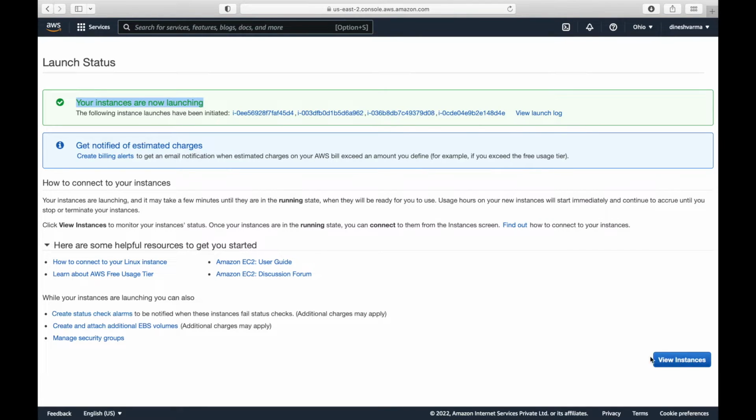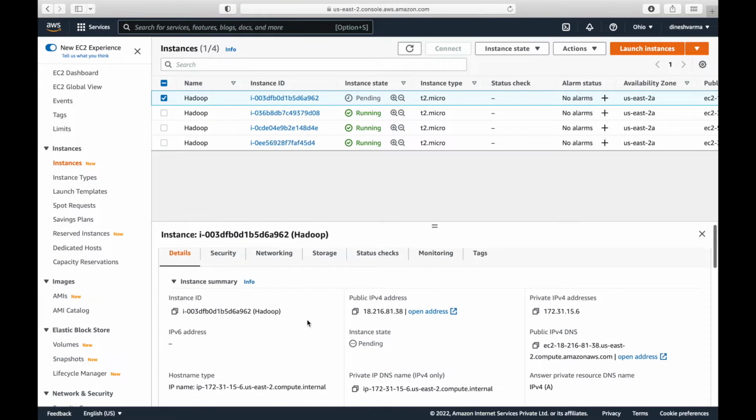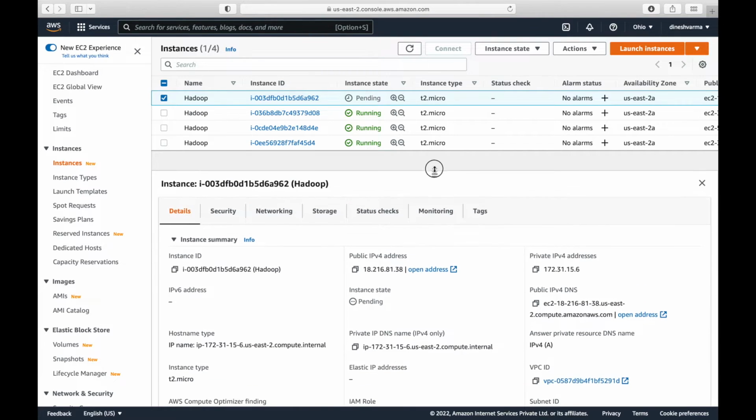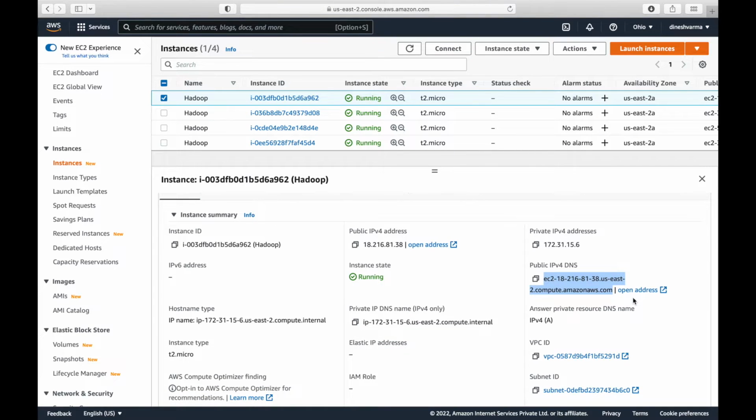So click on view instances. It will take us to the dashboard from where we can see all the instances that are up and running. So the instances are still getting launched. Once these instances are launched, we can see the pending state change to running. So now we can see the details of the instance, like instance ID, public IPv4 address, private IPv4 address, and public IPv4 DNS. This public IPv4 DNS is used to access this instance from any other nodes. A combination of this IPv4 DNS and the private key file which we created earlier is used for accessing this node.